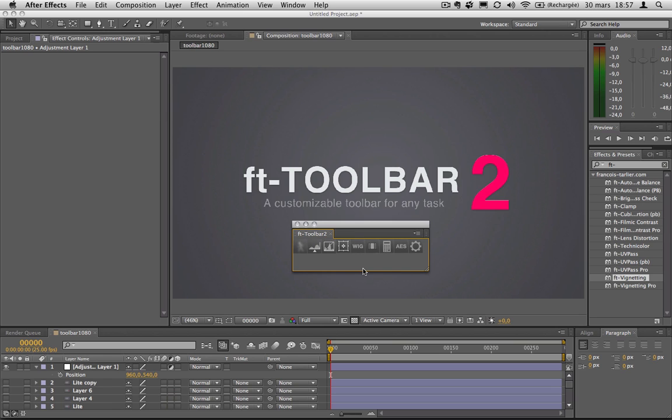Hello guys, so here's a quick overview of the new toolbar version 2. To go through it, we now have the new layout where the buttons will adjust automatically with a scroll bar if the toolbar is too small.